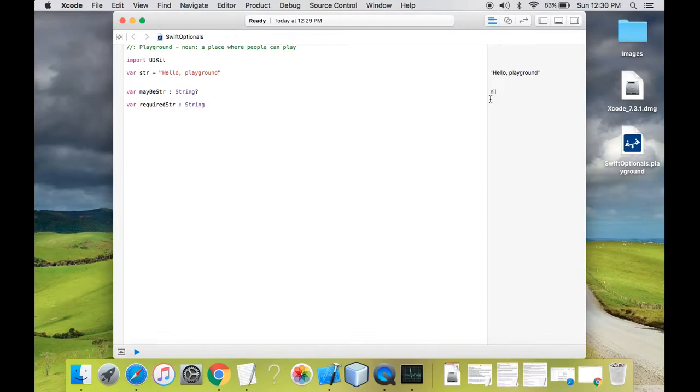But the required string has to be set to a value before your constructor finishes. In this playground we are not using any classes or constructors, so it has to be set before we use it. I'll show you. We'll try to print both these variables, maybeStr and requiredStr, and check the difference, which one shows a compiler error and which doesn't. So I'm trying to print.